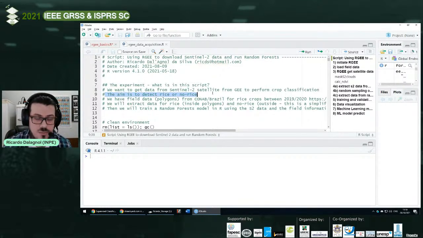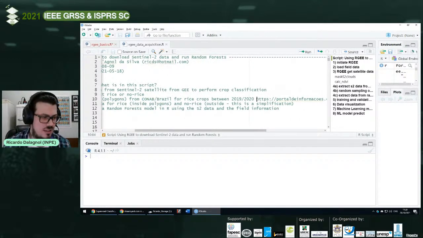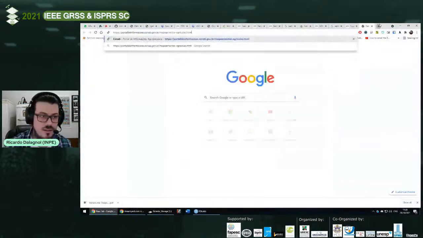So the aim of the experiment I want to do is crop detection. It was a rice crop, and I wanted to detect the areas that were covered by rice or non-rice. For that, we have some field data, some polygons of rice fields. This data came from Conab Brazil, an organization that deals with agriculture in Brazil. You can actually access their mappings on their website.